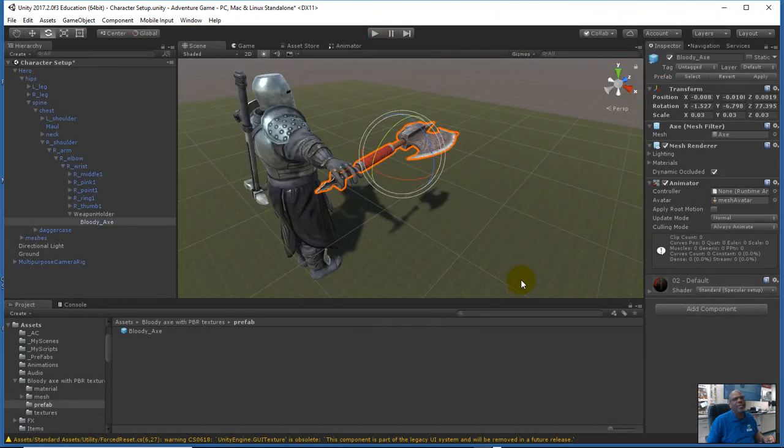So, that's all you need to do to get your weapon situated. If you find another weapon that you want, make sure you talk to me before you import it so I can check it to make sure there's no scripts or anything that's going to give you problems.